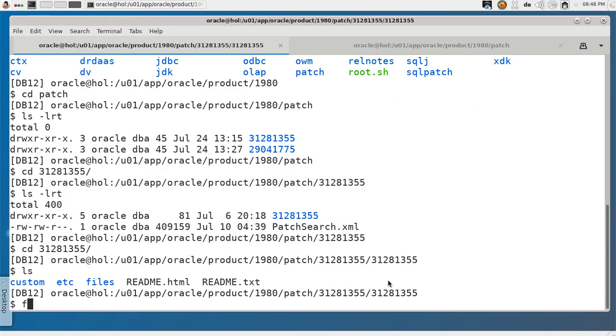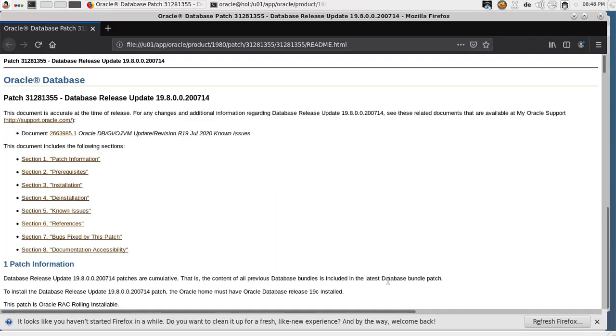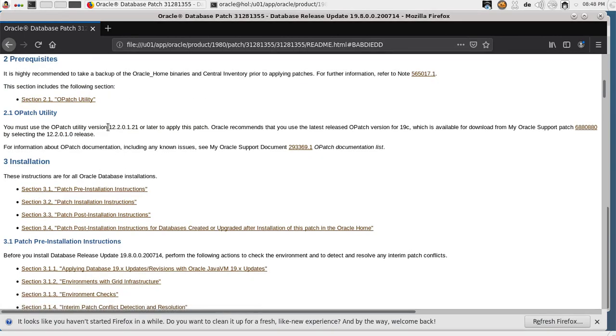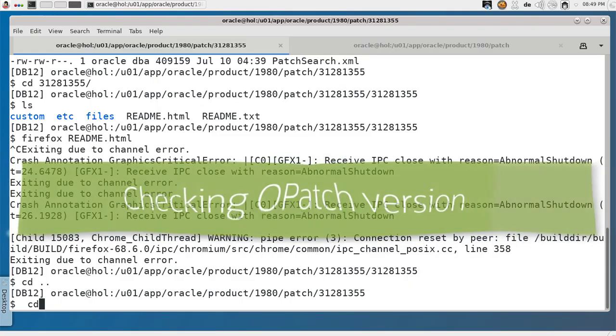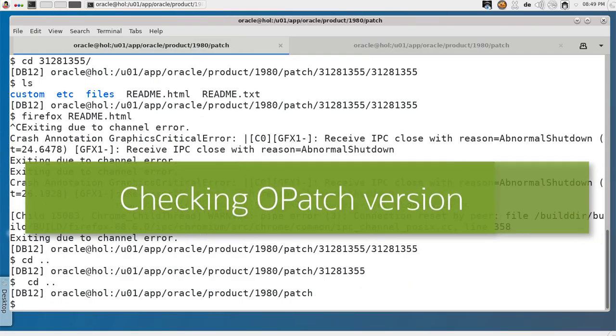So you see that here, that is the 19.8 RU. And we check quickly the README. So 19.8.0 from July 2020. And one thing you need to check up front is if you have the right version of OPatch. So this is the 21 version here. So let me check the OPatch version.